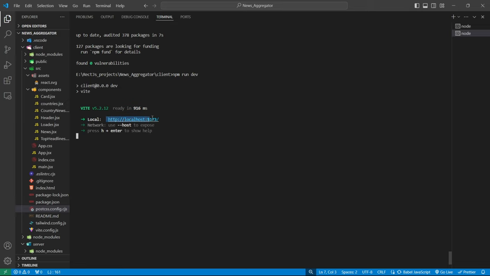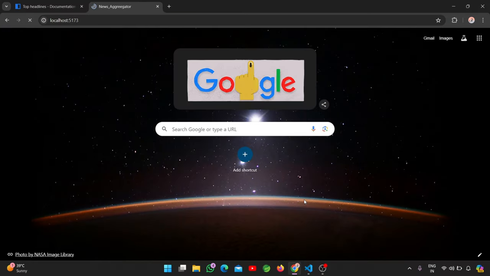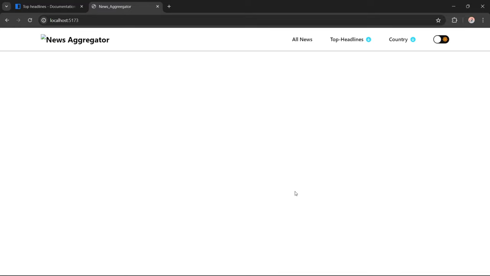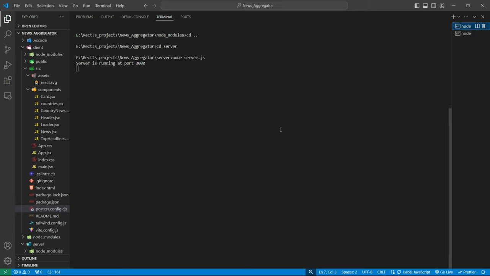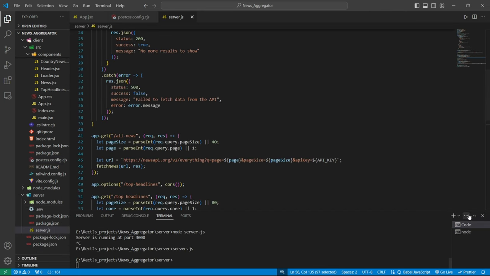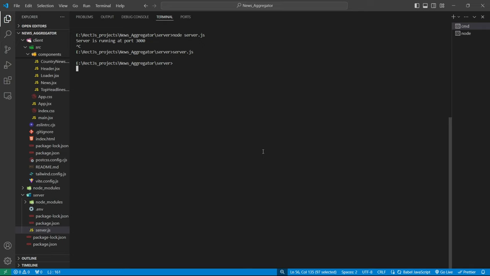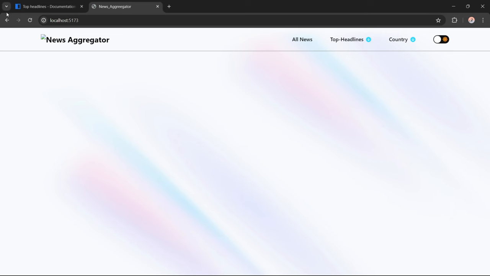Now this website should run. Okay, so the website has been running. So let's go to our terminal and start the server once again. node server.js. It's running. Let's reload this. Go to business.